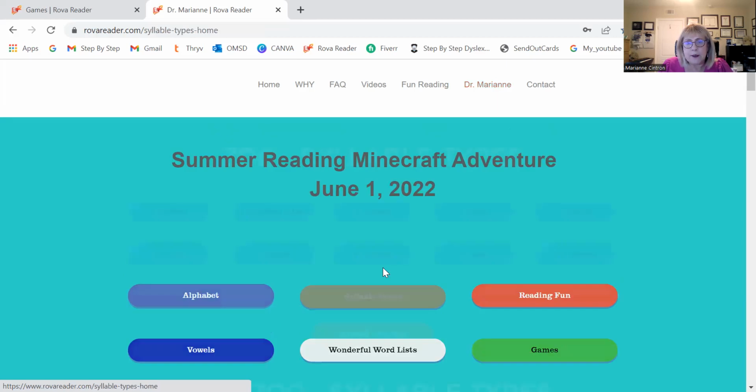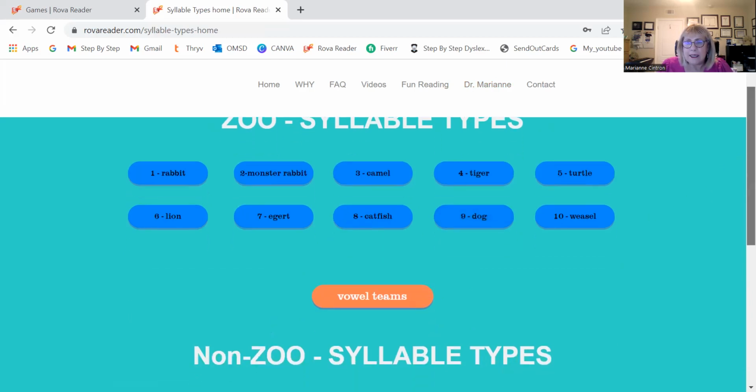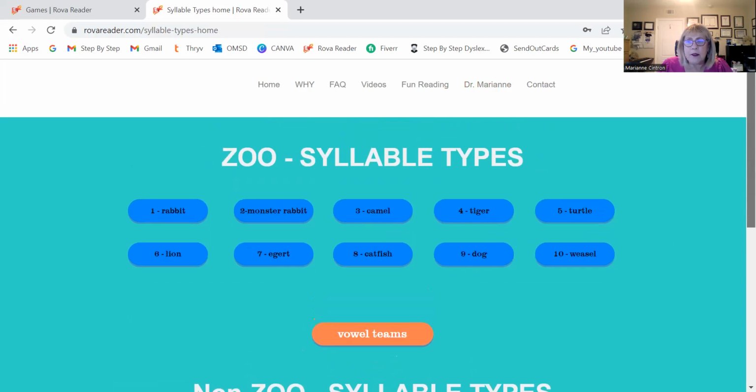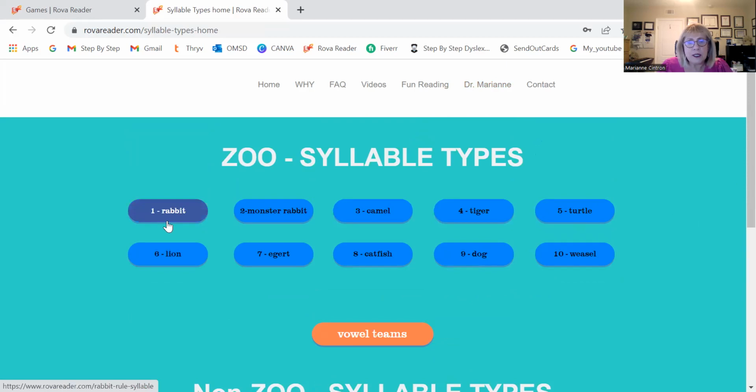But the syllable types are what I want to show you, because students who struggle with reading, fluency, and comprehension struggle with multisyllabic words. So Orton-Gillingham has 6 syllable types, but there are also zoo syllable types that I was taught in my Orton-Gillingham training, which I thought were a lot of fun. So each zoo syllable type will have its own explanation for you. And they're in number order here. And my recommendation is go through these in number order.